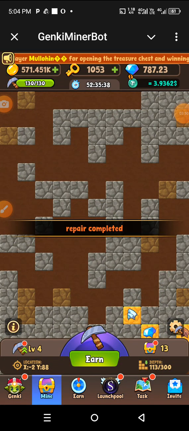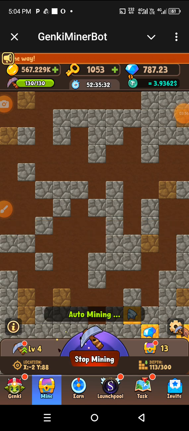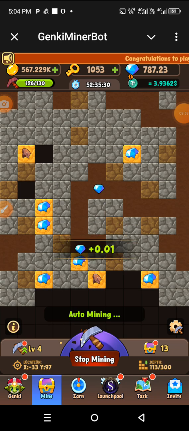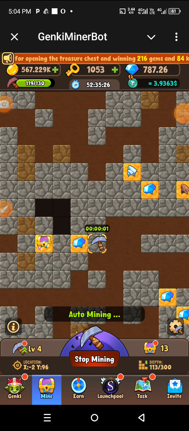That means some token will be taken from your balance to repair the pickaxe. Okay, so the pickaxe is this one, you use it to mine. So just once it's done like that, you continue mining your coins. Okay, so that's one thing you have to know about this site, guys.